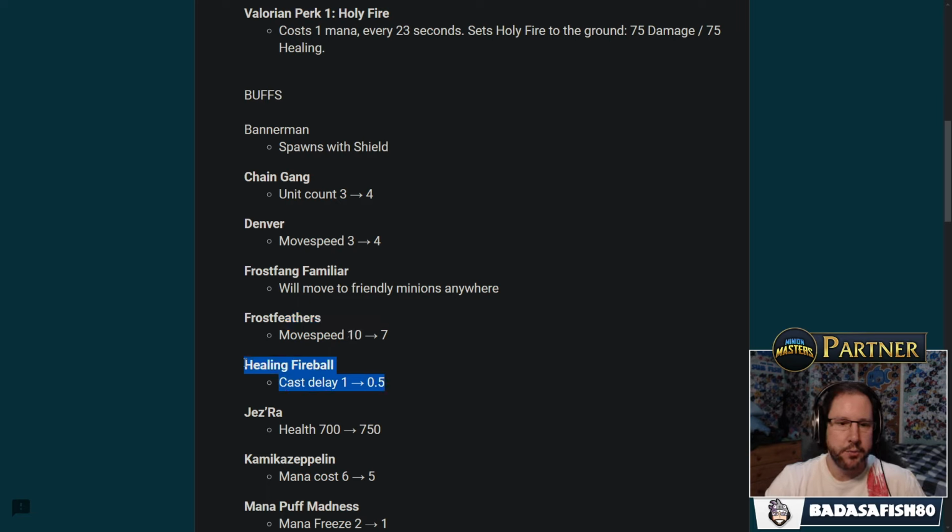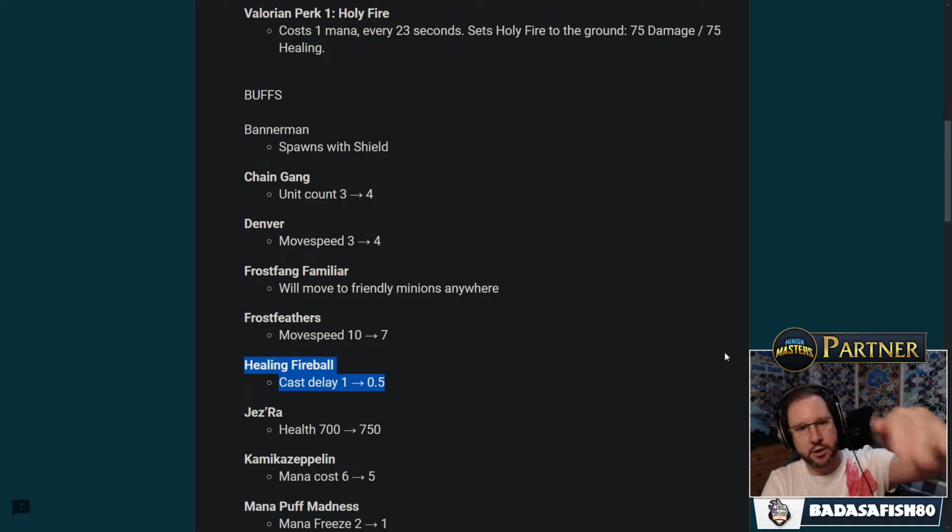Healing Fireball. I feel like the cast delay used to be 1.5 seconds. It went down to 1 second. Now it's going down to 0.5 seconds. So if you're missing your Healing Fireballs. And I always find that interesting or kind of funny to see when someone's using the Gambler's Ball and you get the Fireball. You get like the Healing Fireball really fast. And then a little bit later, the Fireball comes.